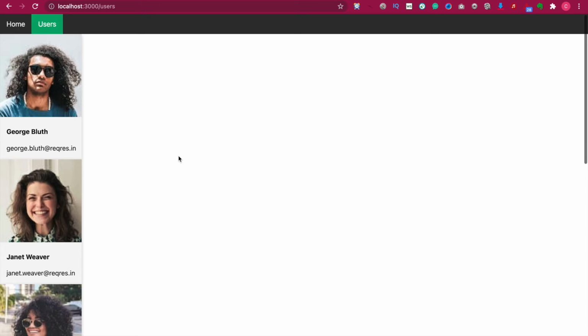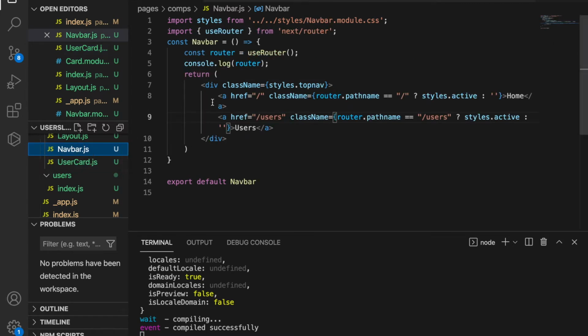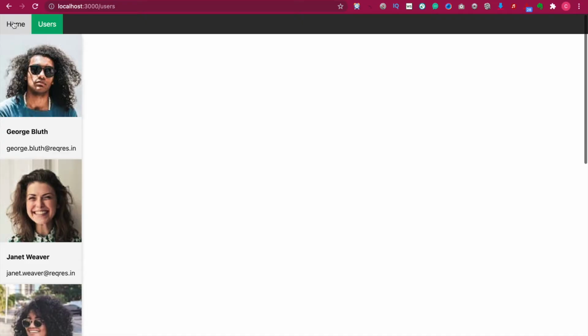In this part, we are going to demonstrate the difference between the Next.js Link and the A tag. Although both of them can link to different pages, for example, if we go back to the navbar.js, we can see we have the A tag, which links to the home page and the user page. And you can see this also works well if you go to the home page and also the user page.